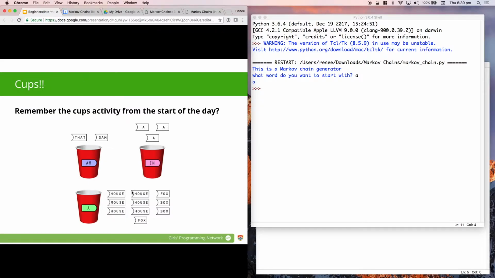So how this relates. At the start of the day, we're going to be doing an activity called the cups activity, and we're actually going to be doing a Markov chain generator based on using cups. So we're going to prepare cups that will have on the outside a word, and inside the cup will be lots of pieces of paper that have all the words that could have possibly followed that in a text. So we'll be using green eggs and ham.